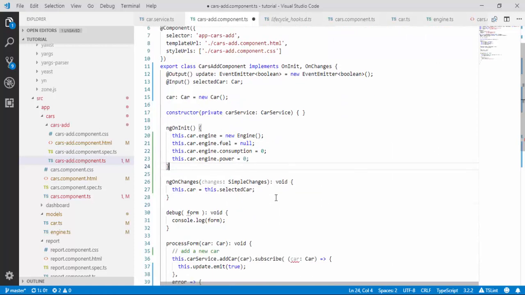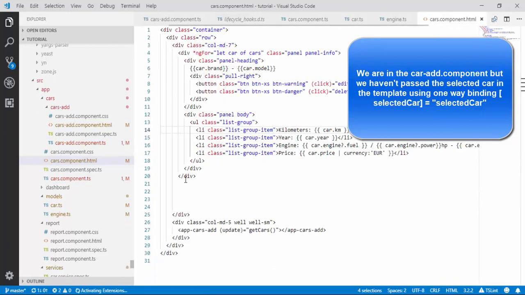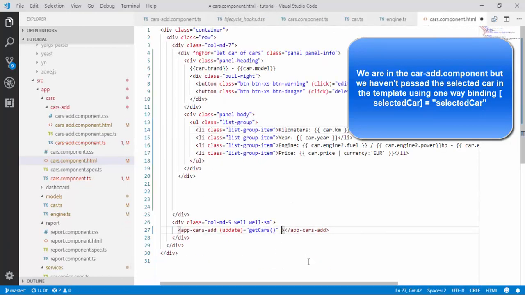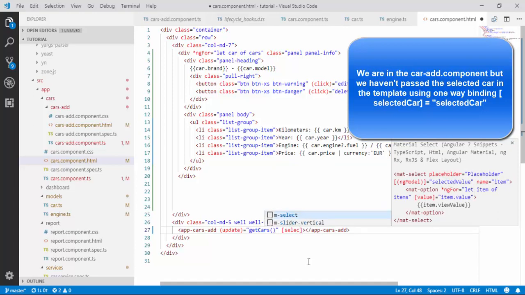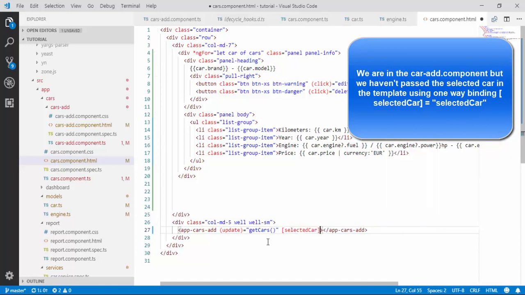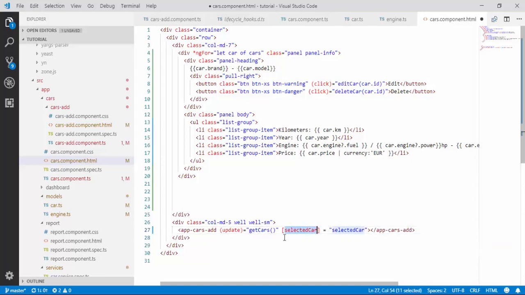Okay, so now we need to pass this selected car. Remember that we are here, but we don't have the passing between them. So to do this, we need to pass it in a one-way stream. So selected car from selected car is going to be equal to selected car. So this is the input inside the car add component, and this is the variable from our cars component.